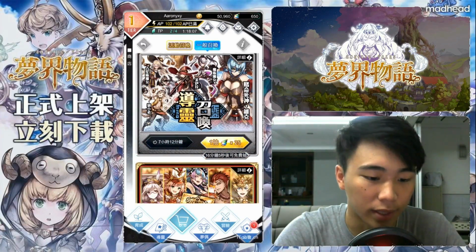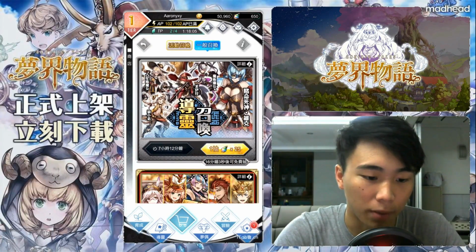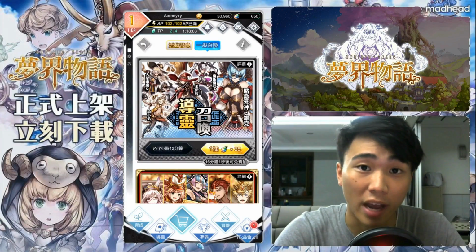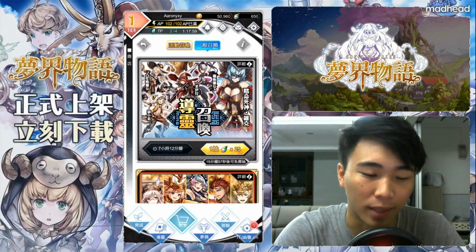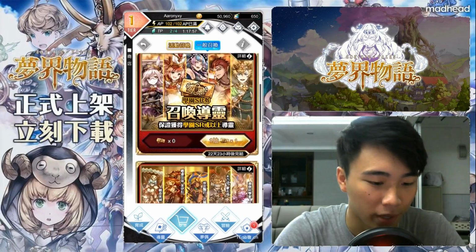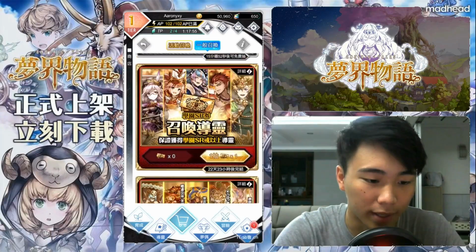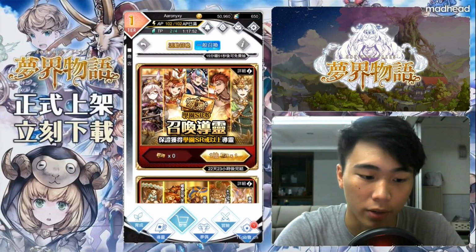And on the second page, you can see that we do have a 免费抽, which is a free draw every day, right? Yes, you get a free draw every day, but don't expect too much from this free draw. And then this is pretty much all the tickets that you can get during the event.